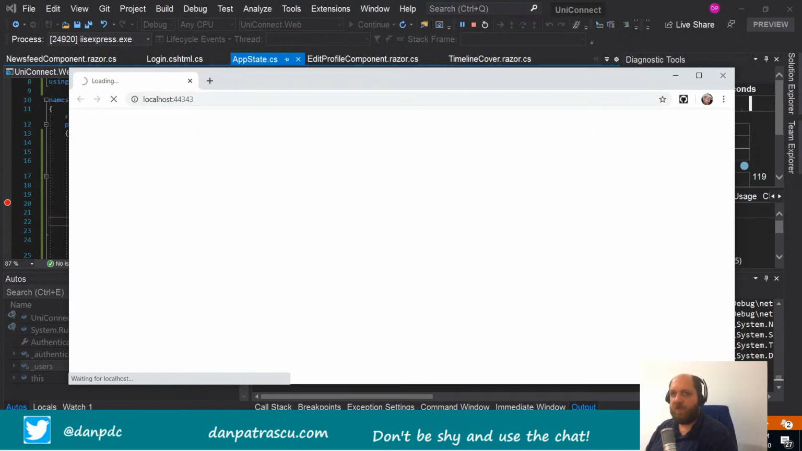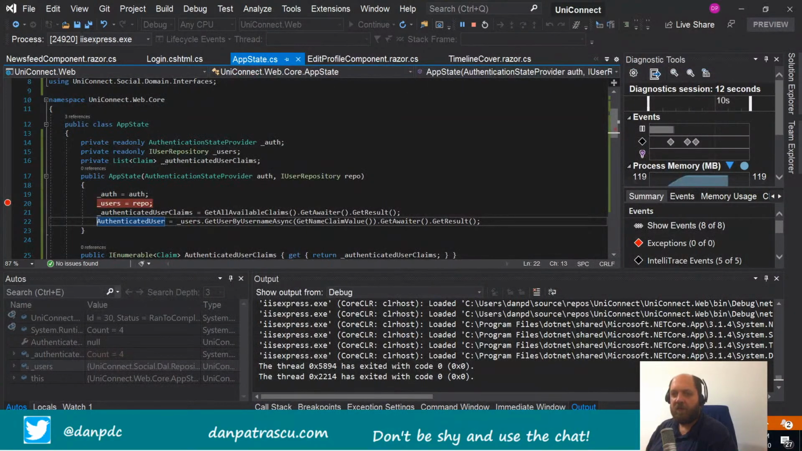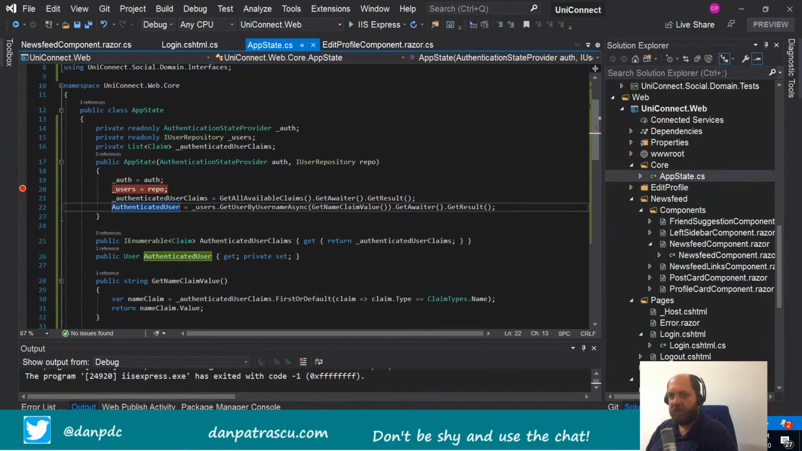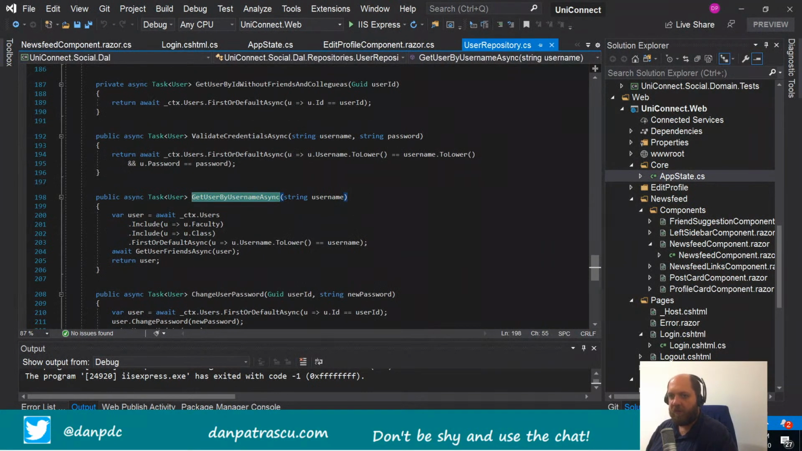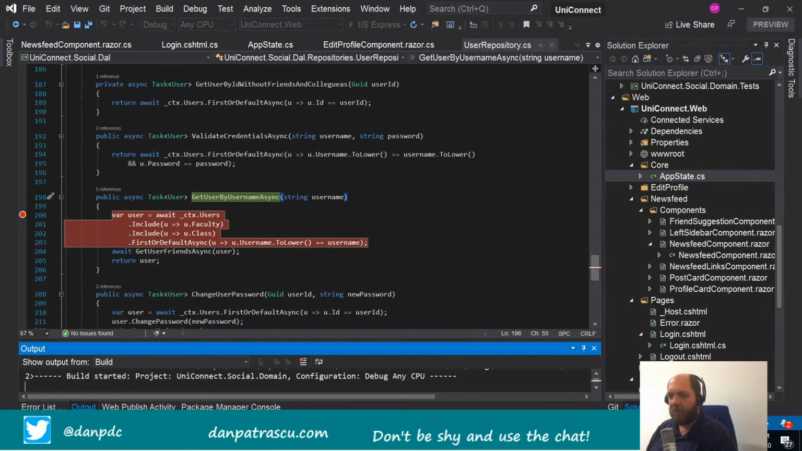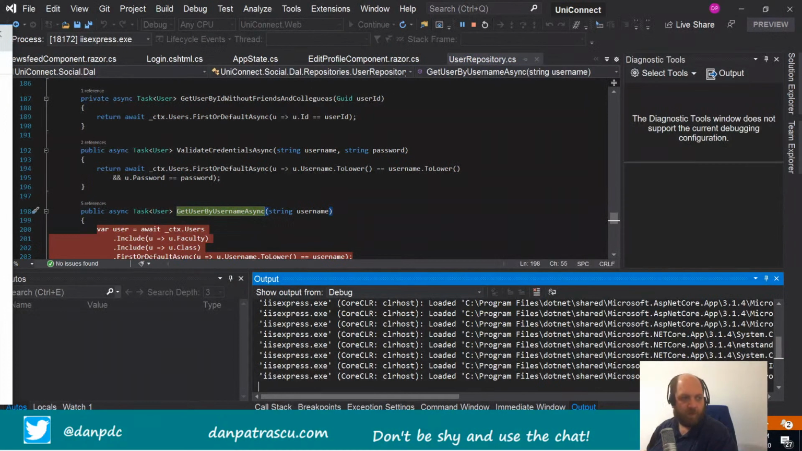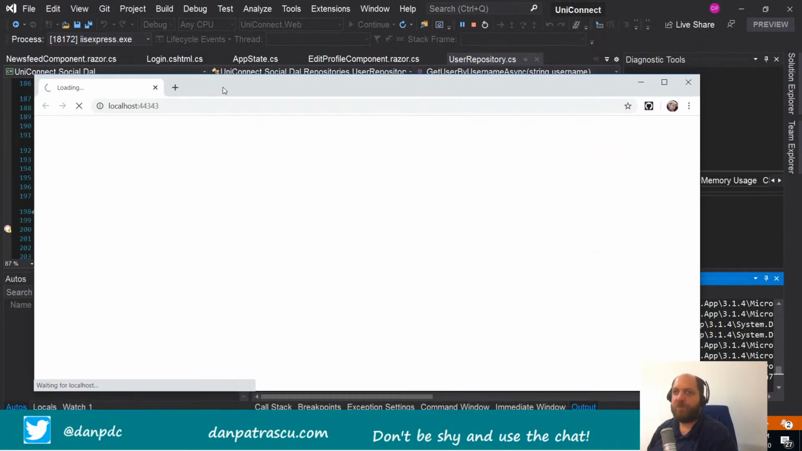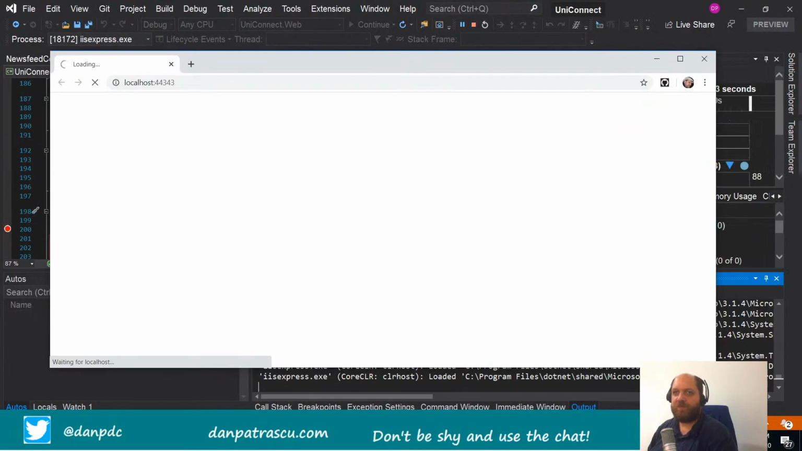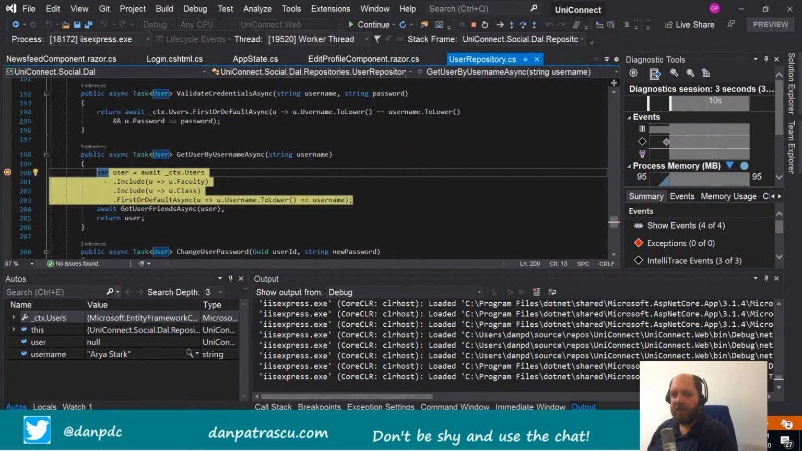And here it actually fails. So let me go to the repository and try to understand what maybe happens there. So get user by username async, which would be this one. So let's put a breakpoint here and see what happens. If it arrives there, but it arrived there.